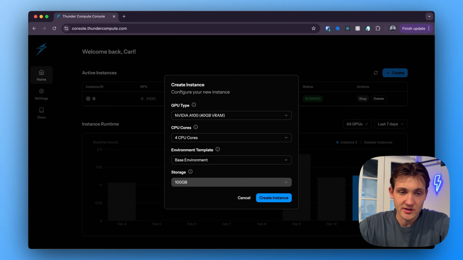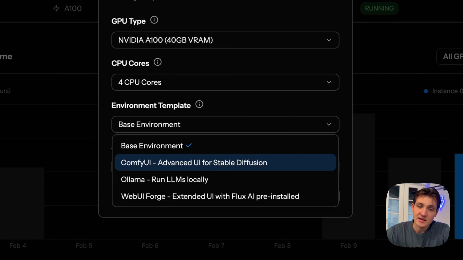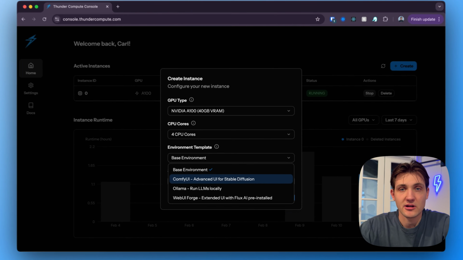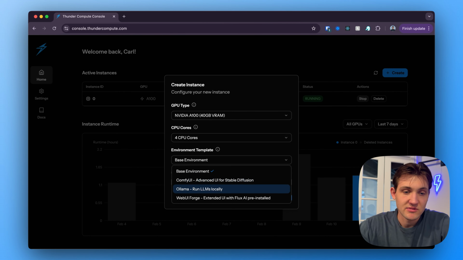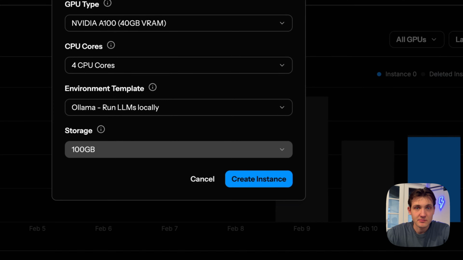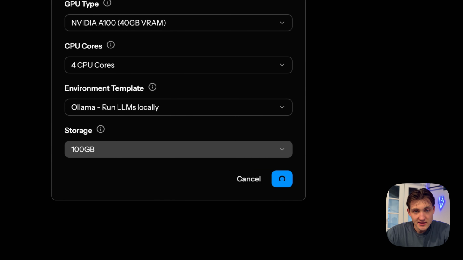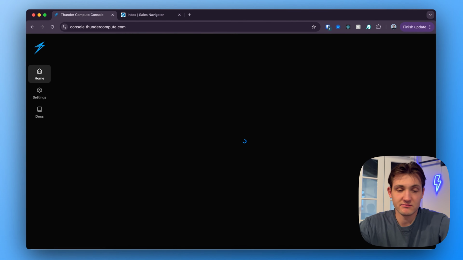So you can use these defaults. You can choose a template based off of whatever AI model you're trying to run. Let's say I want to use the Ollama template and run DeepSeek or something similar. I can click create instance, and here we are.